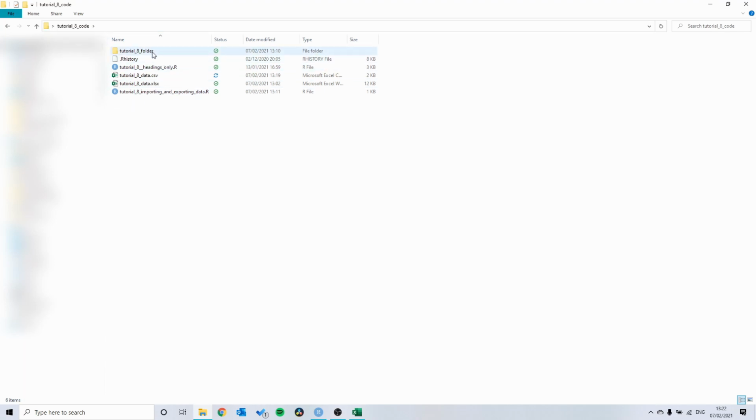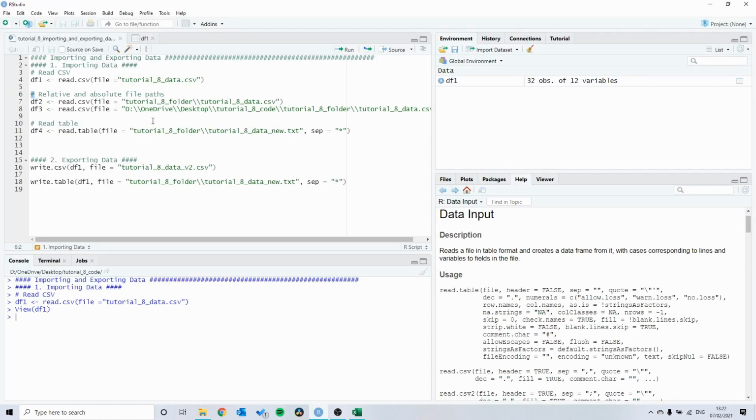So let's say we wanted to access a file that is within this folder here, relative to our R script. That is just tutorial 8 and then the name of our file. So that's all I've done here. This is the tutorial 8 folder, and then the name of our file. If I run that, you'll see we get data frame 2 just as we did data frame 1.